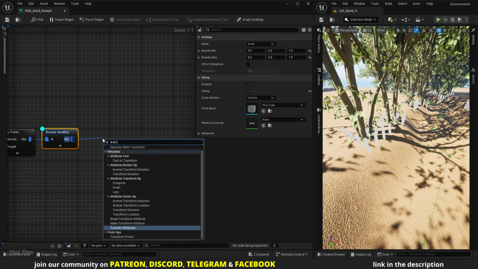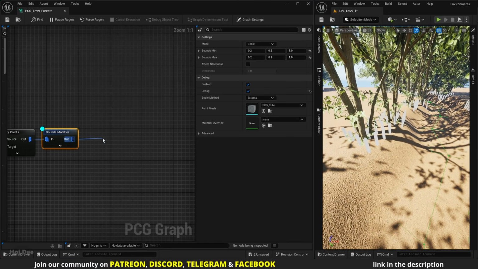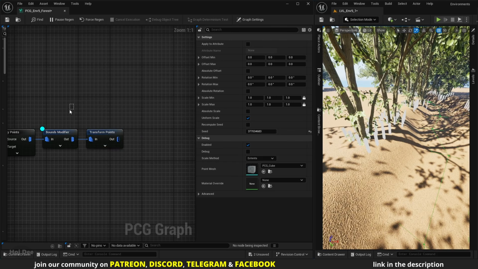Add a transform points. Set the offset min to -40 in both axes and 40 for the max.